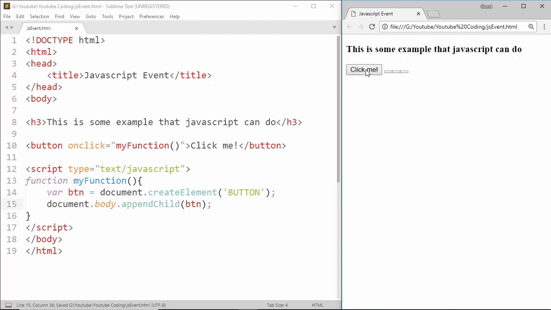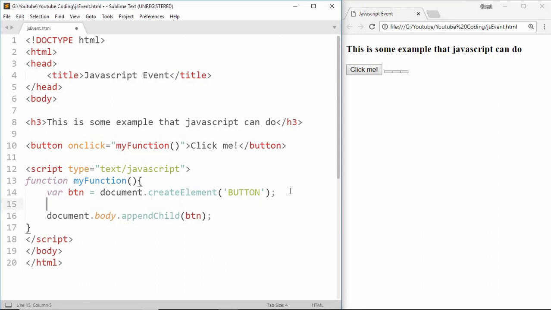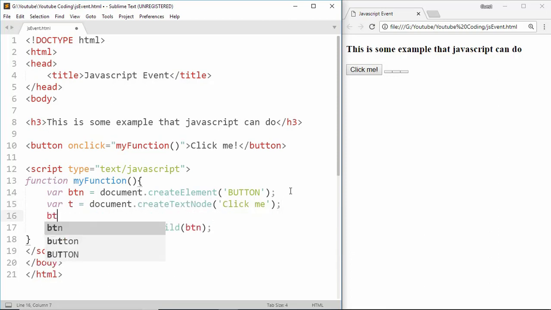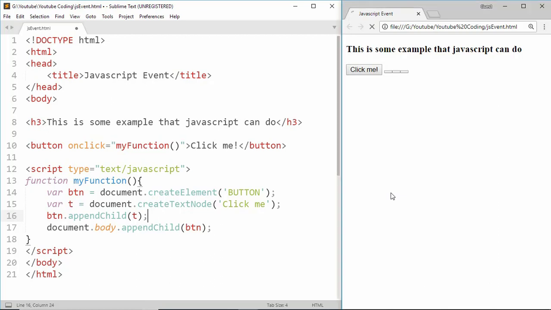Here we can see that the button is created, but this button does not look like a button because there is no text inside it. So to append a text, we have to write some extra code. var t equal to document.createTextNode click me, then btn.appendChild t. Here I am creating a text node and assigning it in a t variable, then appending that t in the button. Now it looks like a button.